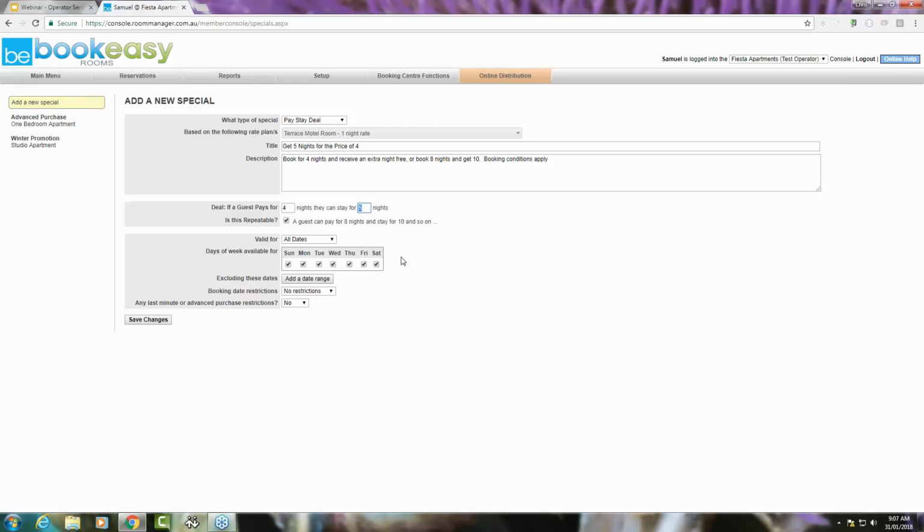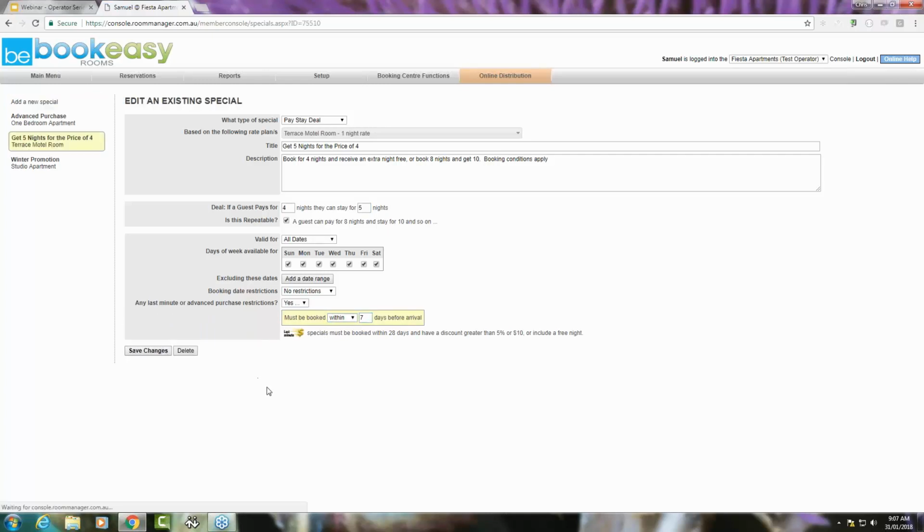It is important to turn off this special if it is no longer relevant. So at the moment, it's valid over Christmas, it's valid over Easter, school holidays, etc. But you do have the ability to restrict as appropriate. So we do have a last minute restriction. It must be booked within 7 days of arrival, and we will save our changes.